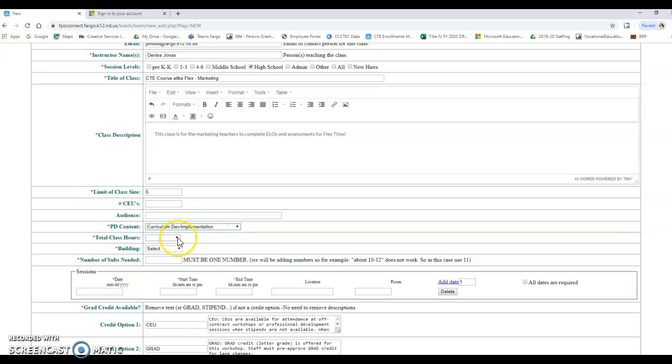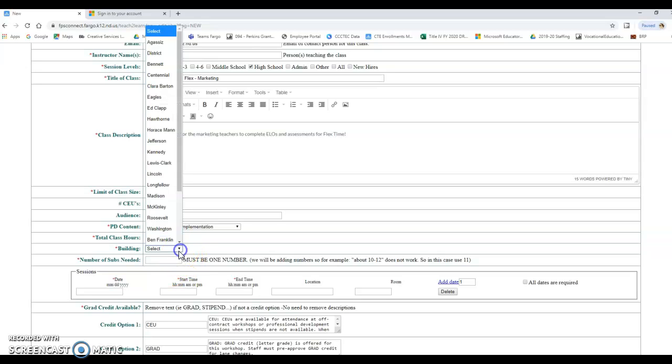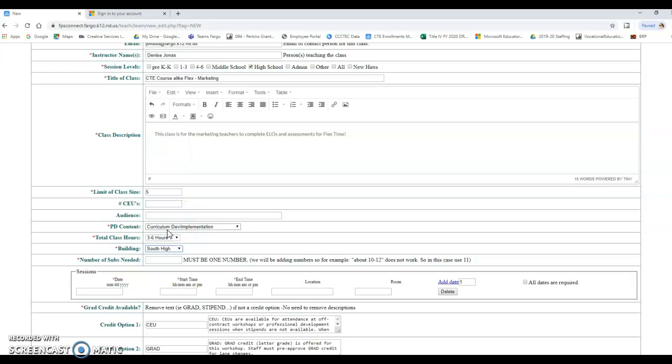Since this is for flex time hours, I am going to use 4 hours, so it will be between 3 and 6 hours on the drop down. The building location for this specific event is going to be South High School, so I will click South. And since it's after hours, no subs are required, so I will enter 0.